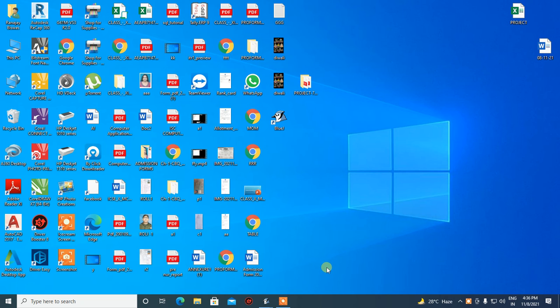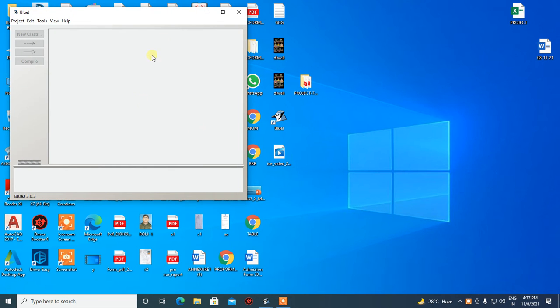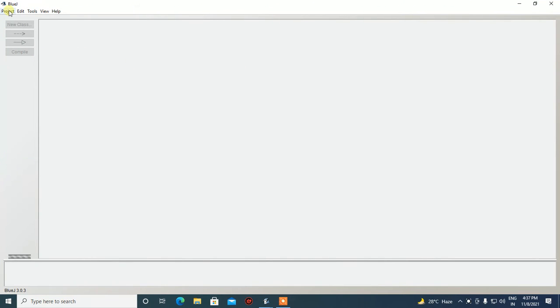I will be showing you one Java program. So I'm opening BlueJ. You can see my screen. I'm just maximizing this window, and I'm opening the project which has already been done.